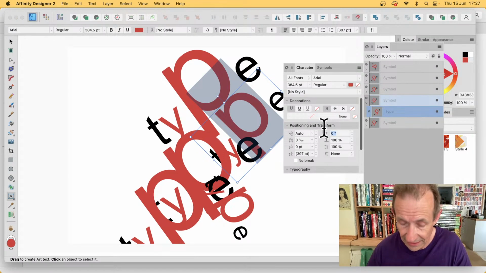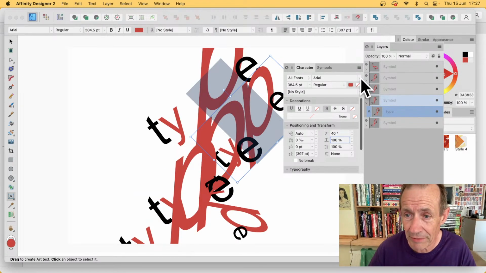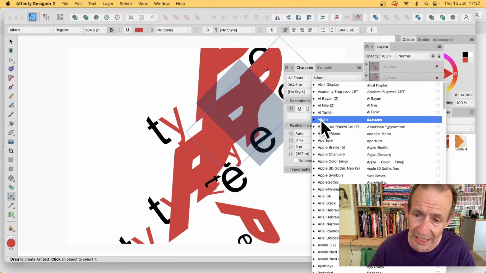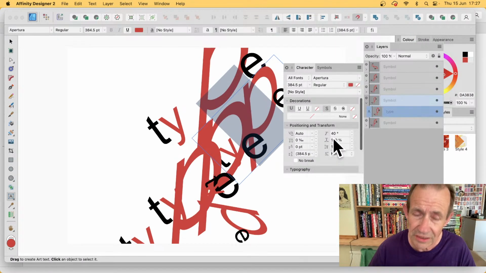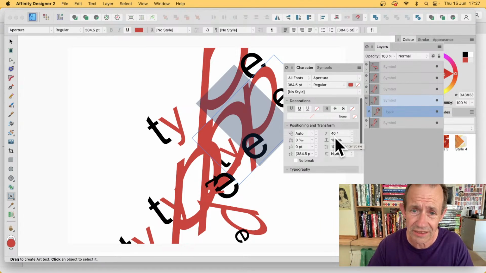So let's select that, so 40. And you can see as soon as you do that, they all change. Maybe decide, you know what, you don't want Arial, but I want Alpine or Aperture. Different sizes, different fonts. You can change it all. They all change. So symbols can be used to create a variety of different designs.